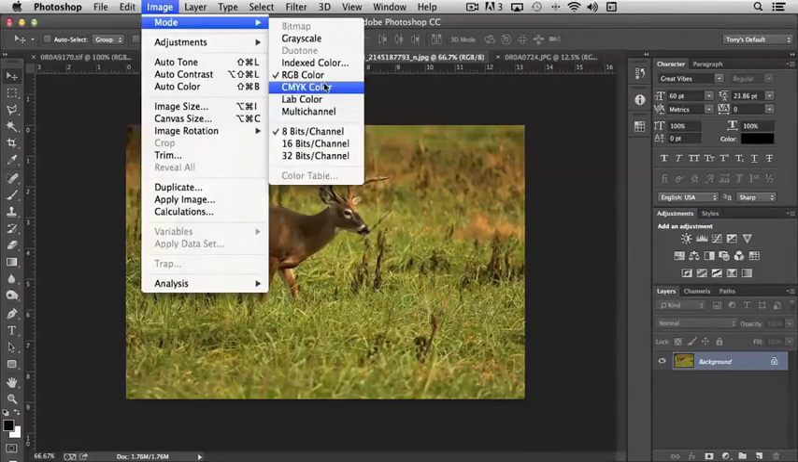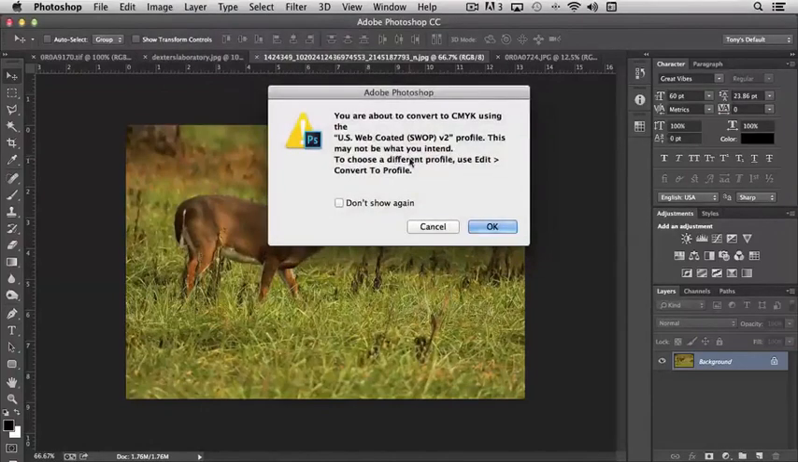Now, CMYK is another story. If you are using any kind of illustration, photograph, anything that's created in Photoshop for print, ultimately that file will need to be converted to CMYK. And to do that, you just simply select CMYK color. It will show you what the default color profile is, and in most cases, you can use that default profile.